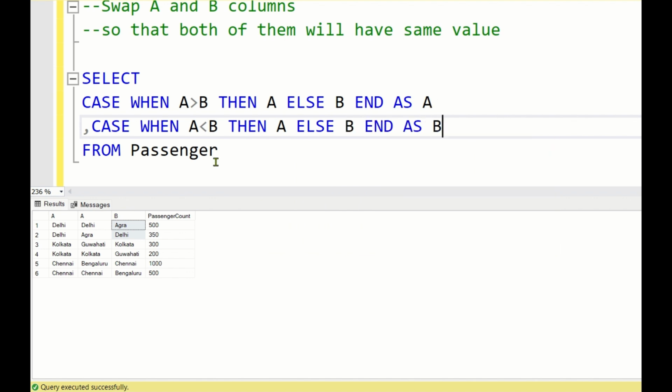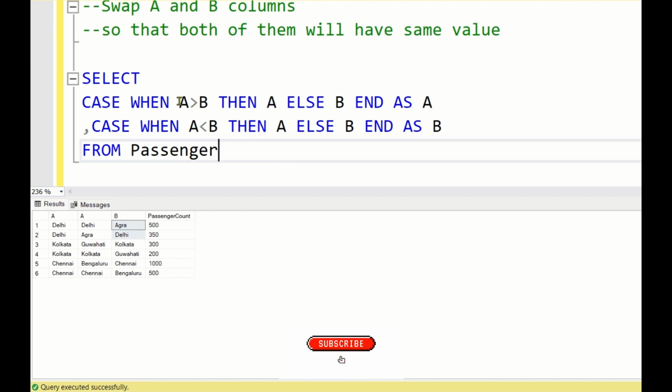So what we are doing, for the first column we have considered the case if A is greater than B, then we take that as value A. So whatever is the greatest value in both these columns, we keep that in column A, and whatever is the smallest value, we keep that in column B. Okay. So when A is greater than B, then it is A. When A is less than B, then it is B.